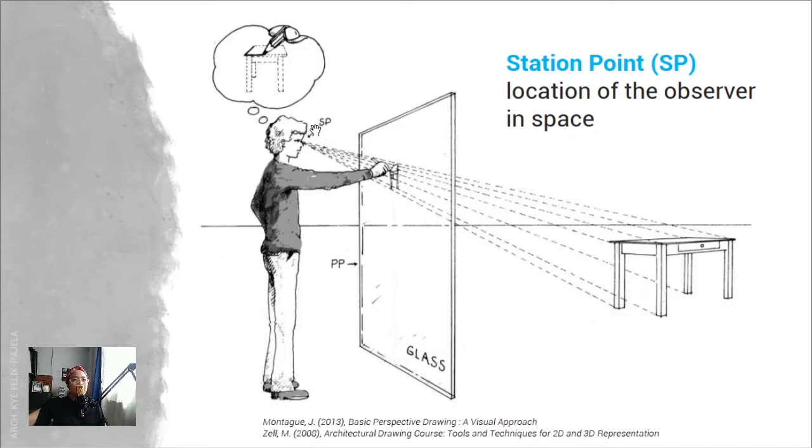Okay, so una, SP or station point. It is the location of the observer in space. So, nakalagay lang dito kung saan ang location ni observer. Okay? Saang point siya nakatayo or nakaupo or nakatungtong. So, yun yung station point.